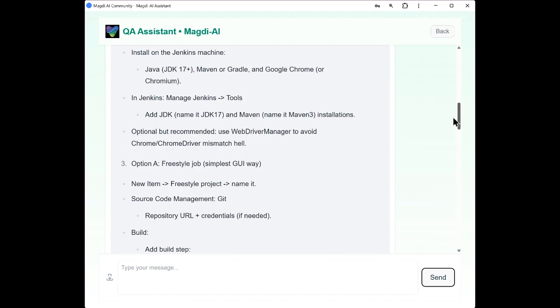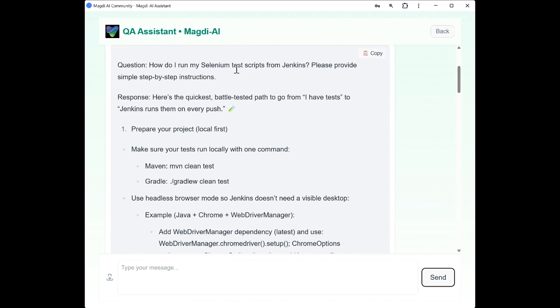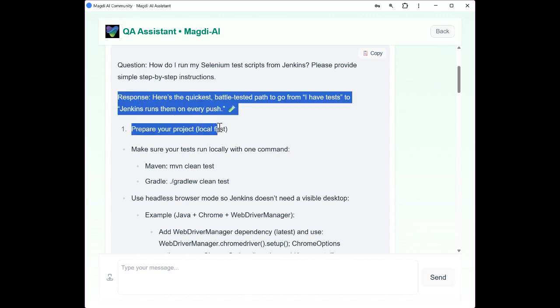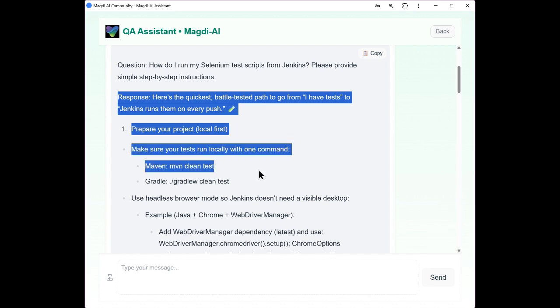So if we scroll up, again, it's just repeating the question that we asked it, and then we're getting a response and summary, but we're also getting those step by step instructions.